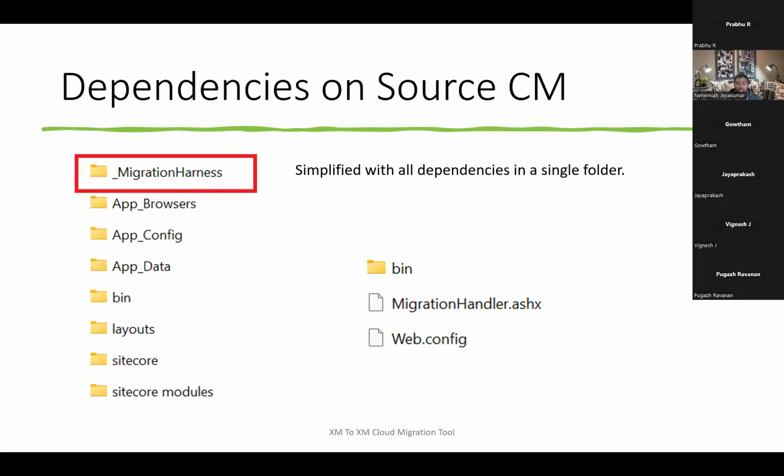Let's talk about the dependencies. In version 2.0, as I told you, Sitecore has simplified the dependencies. What it means is that Sitecore has kept all the dependencies, for example, the custom handler and the assemblies needed for the migration, in a folder called migration harness. When you install the package, Sitecore will just deploy that migration harness folder. It has the assembly files and the custom handler files. Everything is there. We'll talk about it in detail in the later stages.